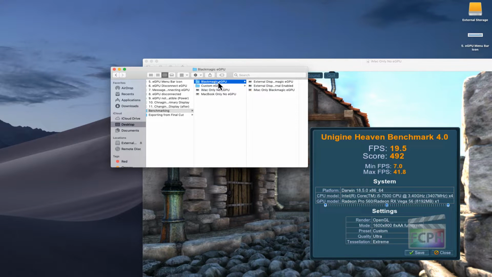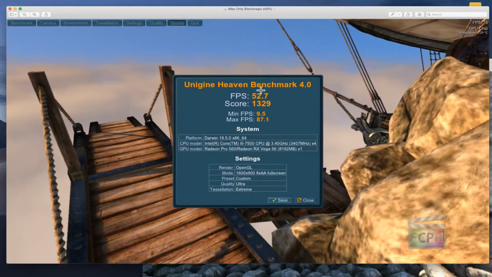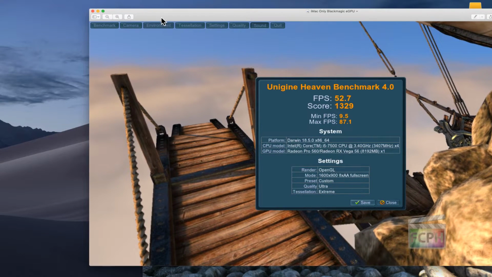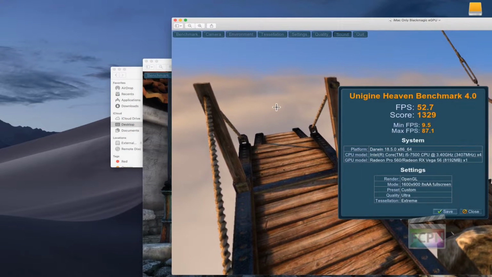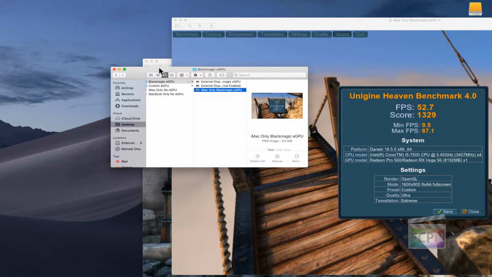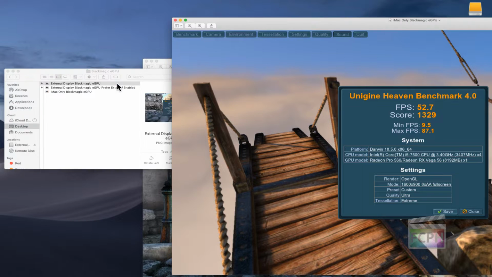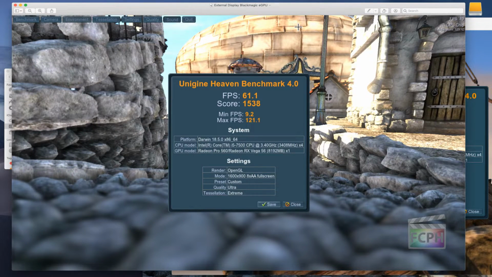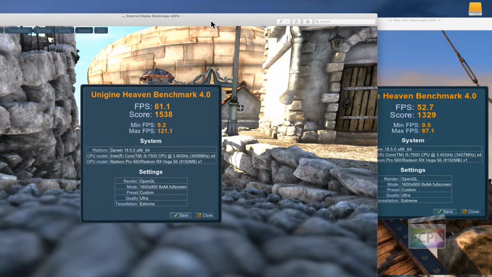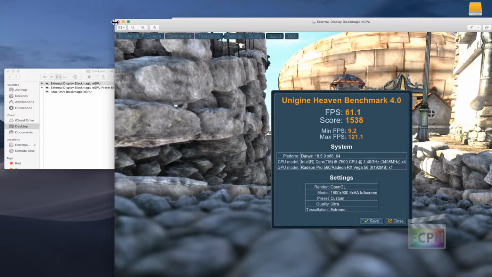So then I went over and connected the Blackmagic eGPU. With the Blackmagic eGPU connected with only the iMac, so nothing else, this was the score that I got, which is 52.7 frames per second, which is not too bad, right? And then I connected the external display with the Blackmagic eGPU, and my score went up to 61 frames per second. So just using an external display bumped it about 10 frames per second, and I got better performance.